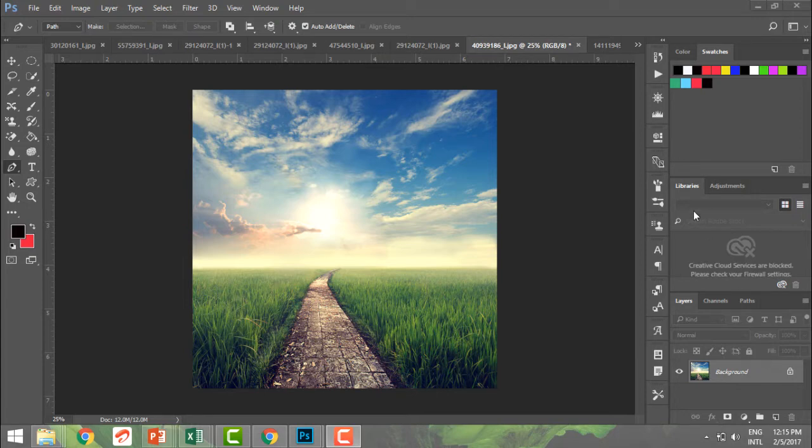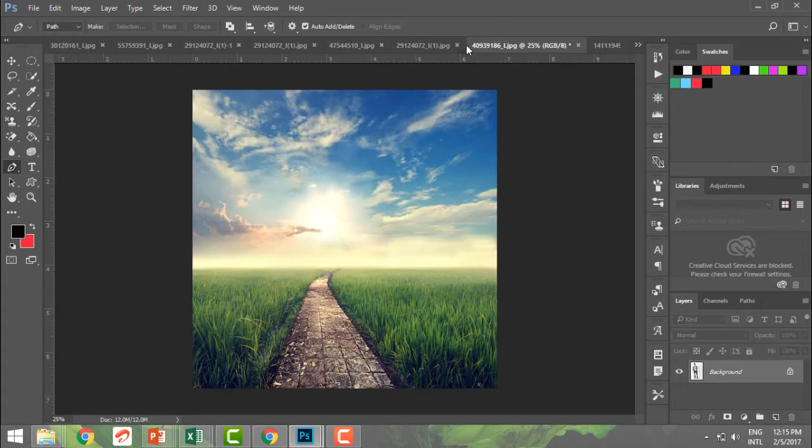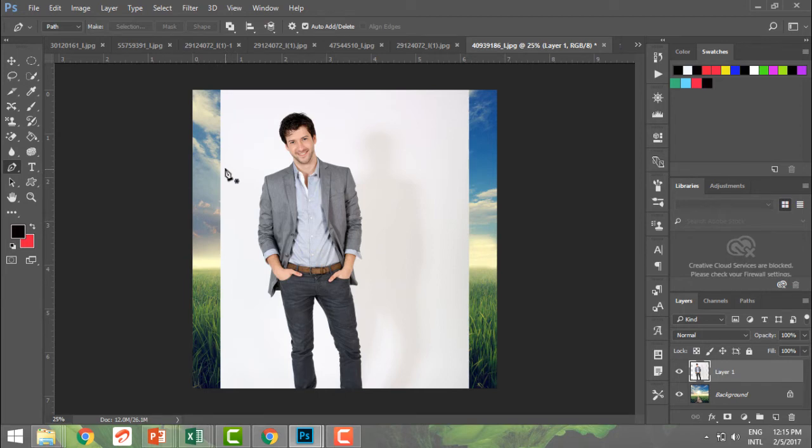So I have this one image and this is another image, and what I want is to bring this model, this man, over that image. I'm going to do Control A and Control C. Come back to my old image. I'm going to create a new layer, Control Shift N, OK, or go here and have a new layer. And I'm going to do Control V, that I've pasted on a separate layer.